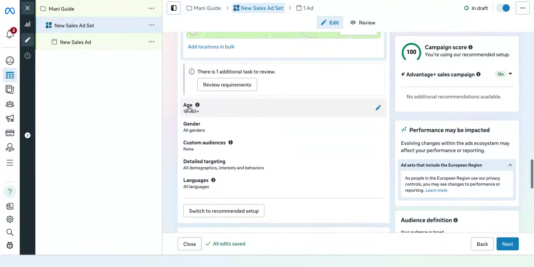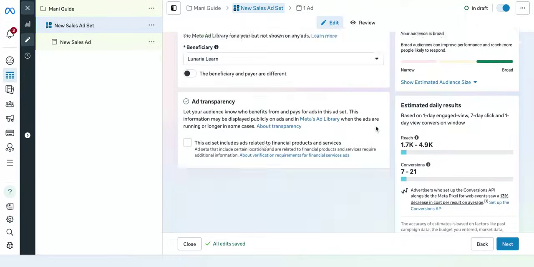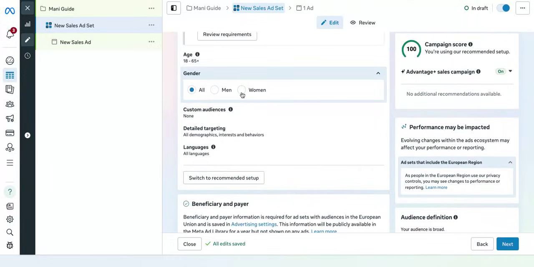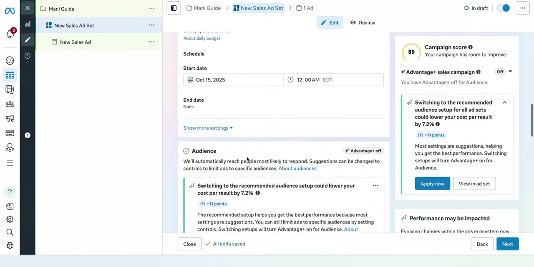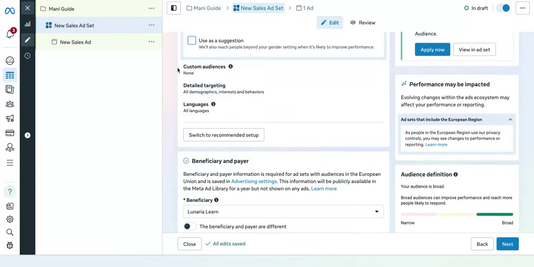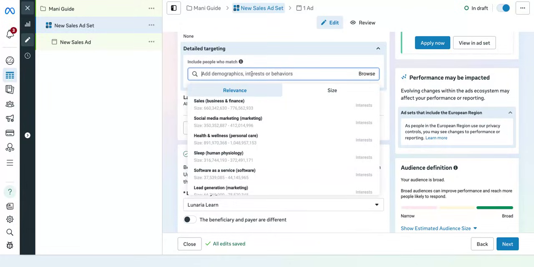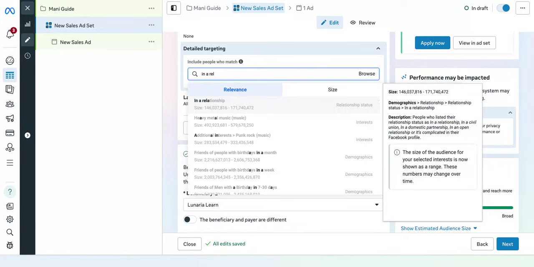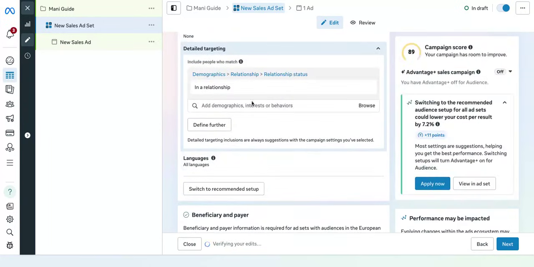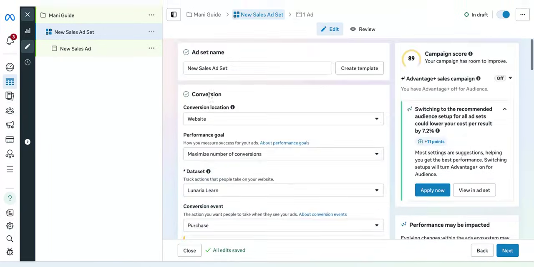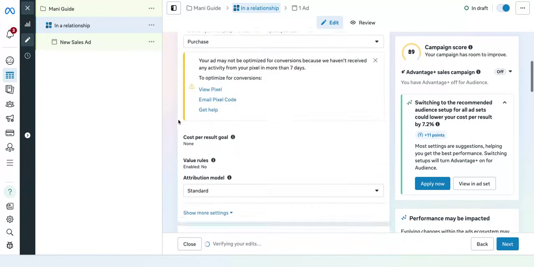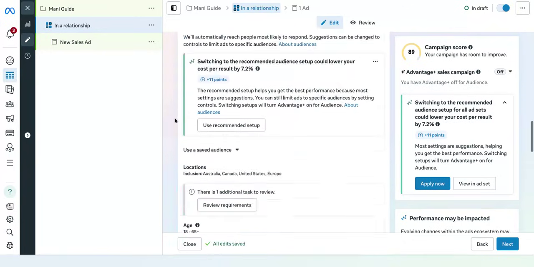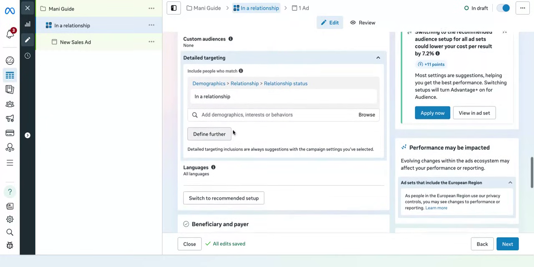And then we're gonna come here, 18 to 65, gender. We're doing just woman. Remove user suggestion. And then custom audiences, none. Detailed targeting. This is where we're going to target, let's see, in a relationship. Okay, so we want people in a relationship that feel insecure to purchase this. So we're going to change the name right here. Let's see, woman in a relationship.